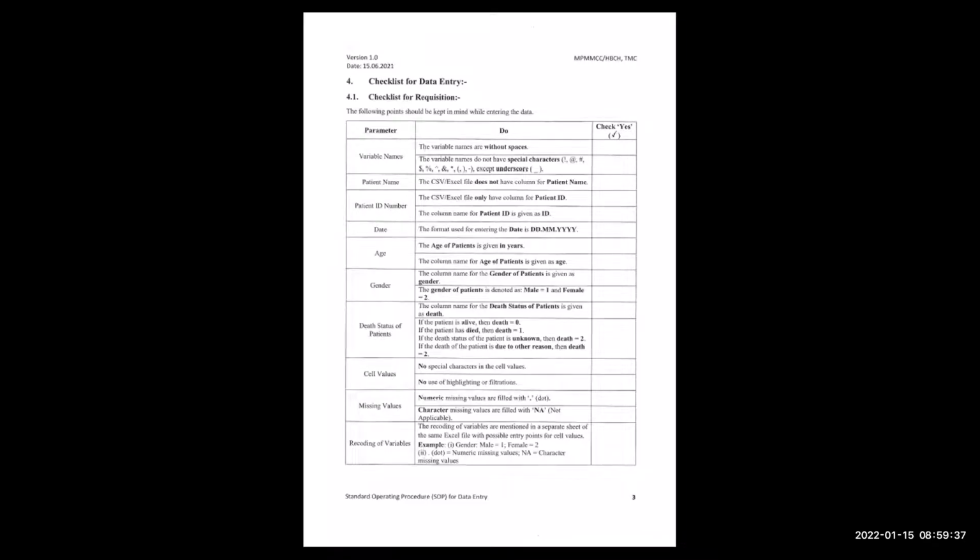Death status is another very important parameter we always consider. By the standard practice, if the patient is alive at the last time you saw the patient, it should be 0. If by telephone or from relatives you can confirm the patient died on a particular date, then you put the death status as 1. The column name should be death. Under death, if the patient is alive, it should be 0. If the patient died, it should be 1.